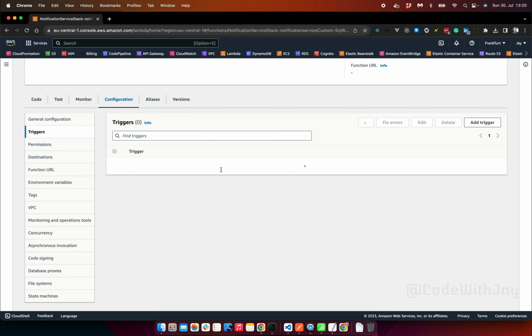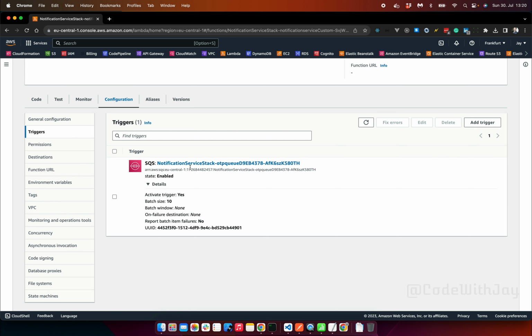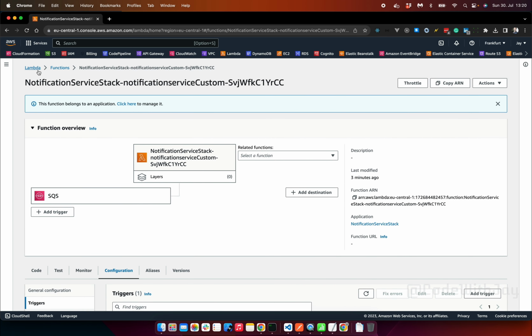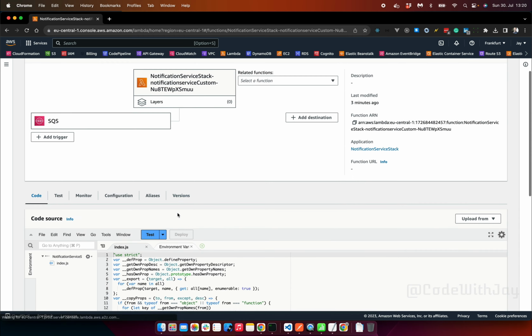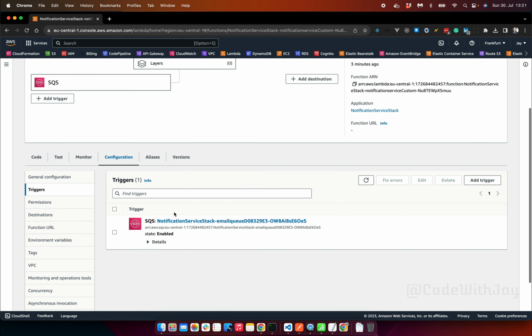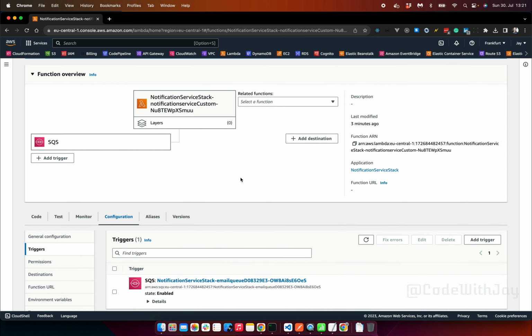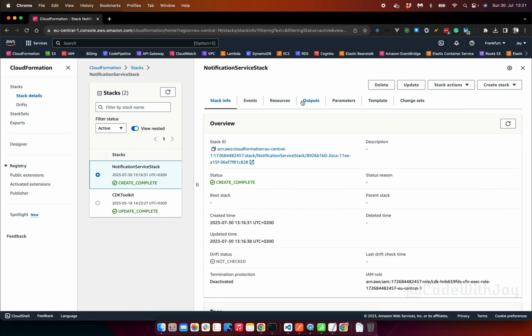Here in triggers, while it is going to be called from this specific queue, then this Lambda function is going to handle it. So this is one Lambda function, and another one is this one. Go to configuration and you can find it out. This one is the email queue, and the other one is for our OTP queue. Good, great. So now we have our stack and we have our output.